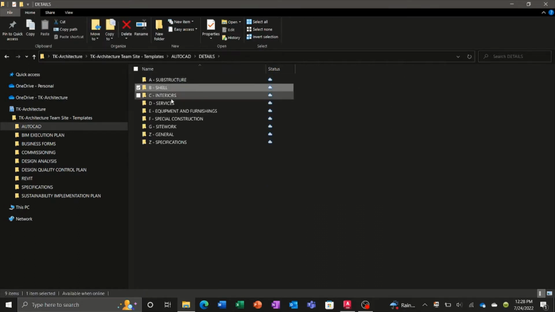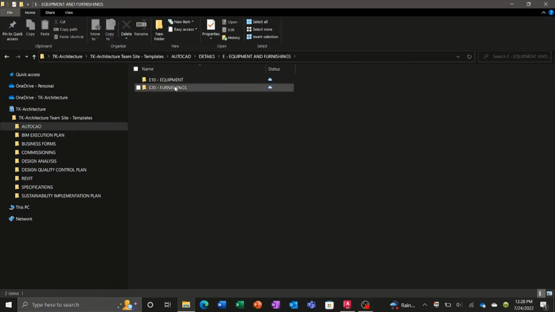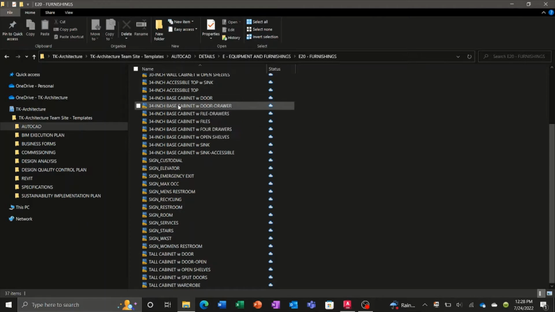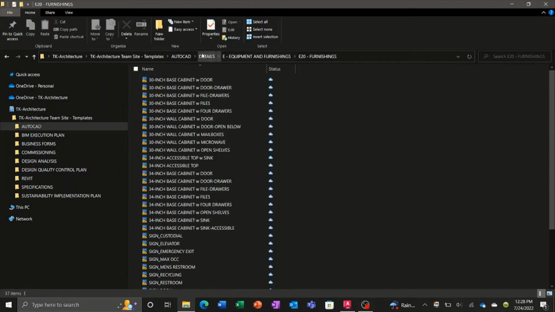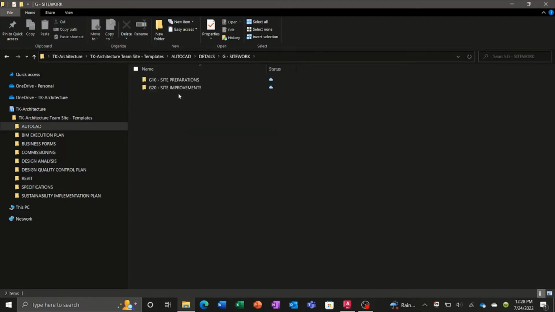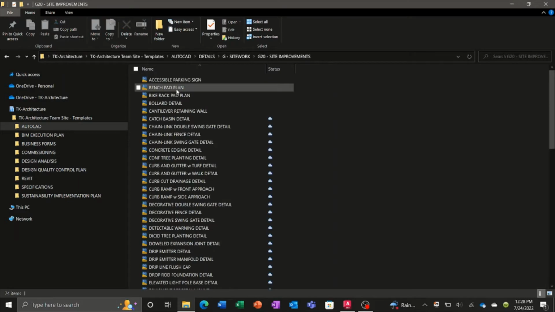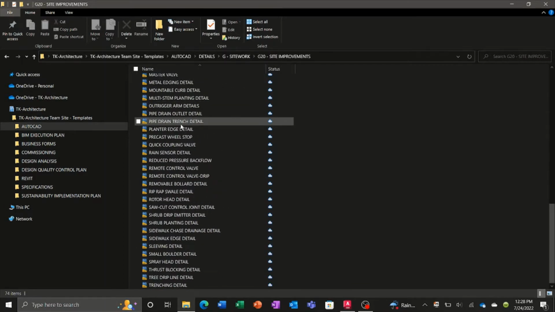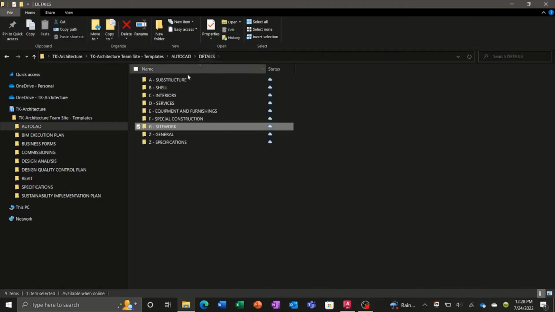Going back to details, underneath equipment and furnishings, we have all of our casework details and signage that are listed in that folder. And one more for site work. If you open up that, underneath site improvements, here are all of our landscape and site standard details that we have. So in this folder, under details, we have 350 standard details.